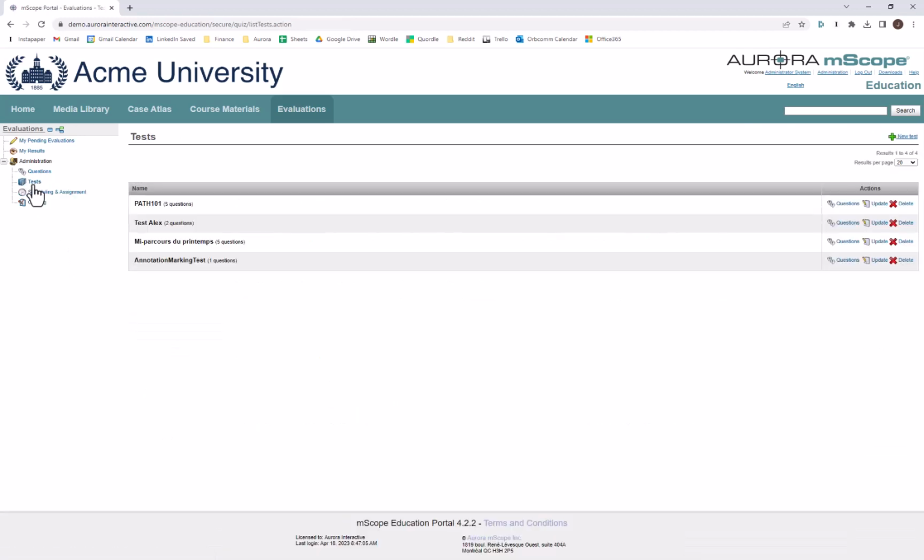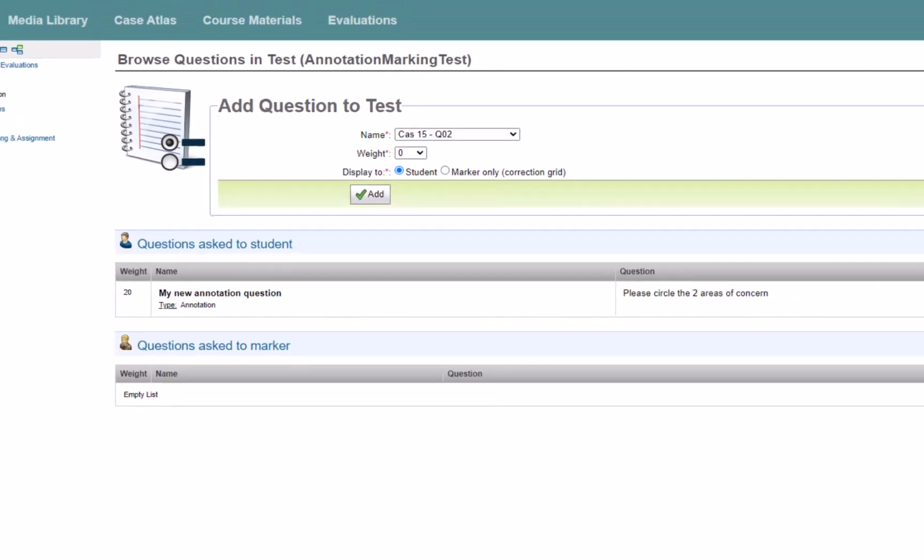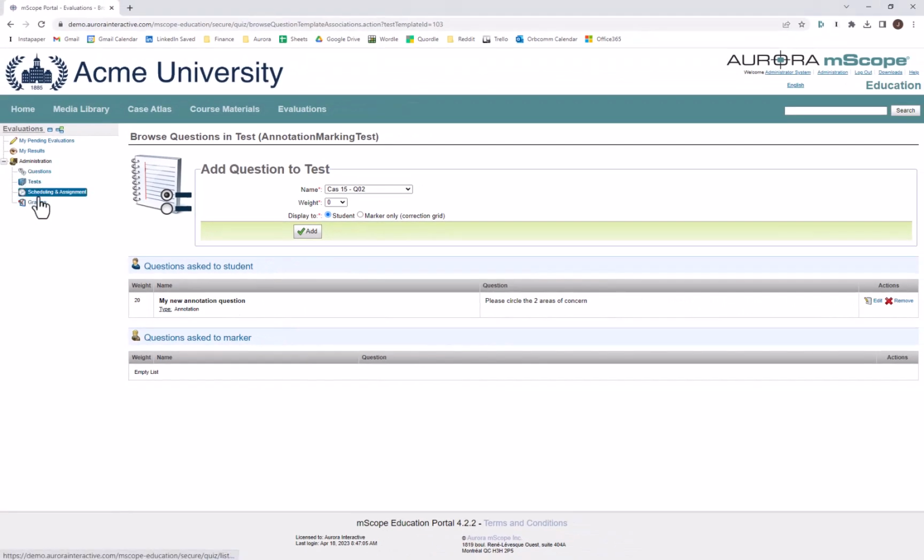And then we've created a test here. We've called it annotation marking test. It's got 1 question, which has my new annotation question in it. So that's our question. And now we're going to schedule a test.